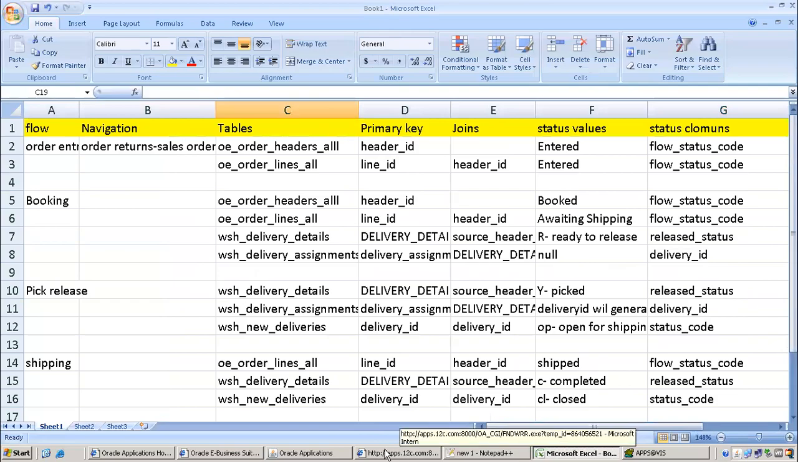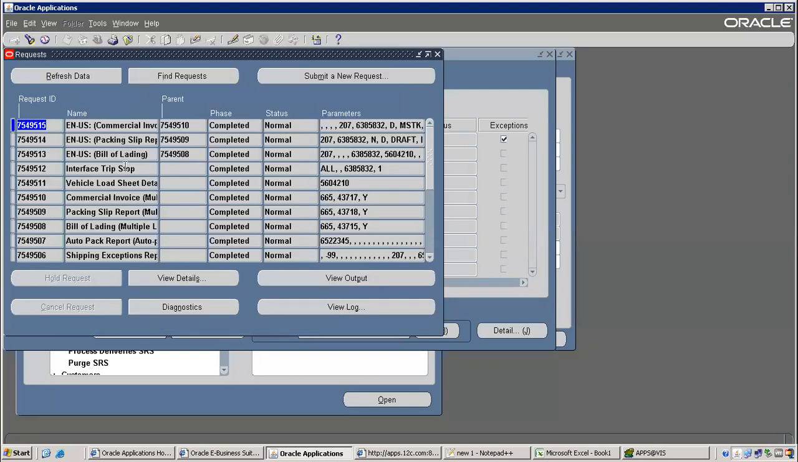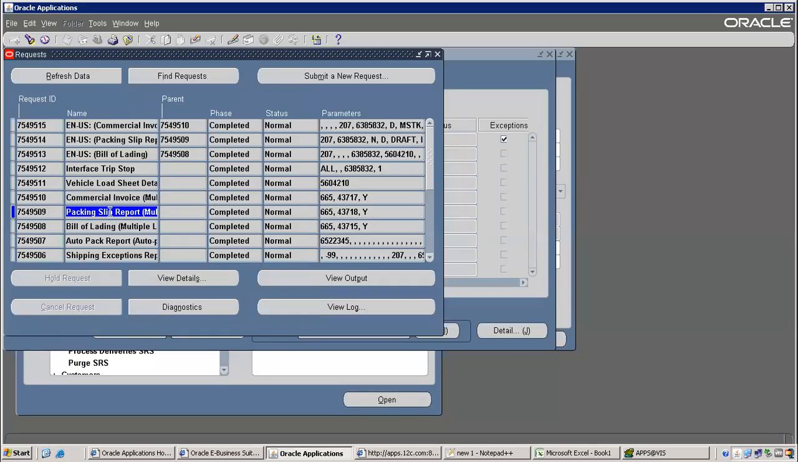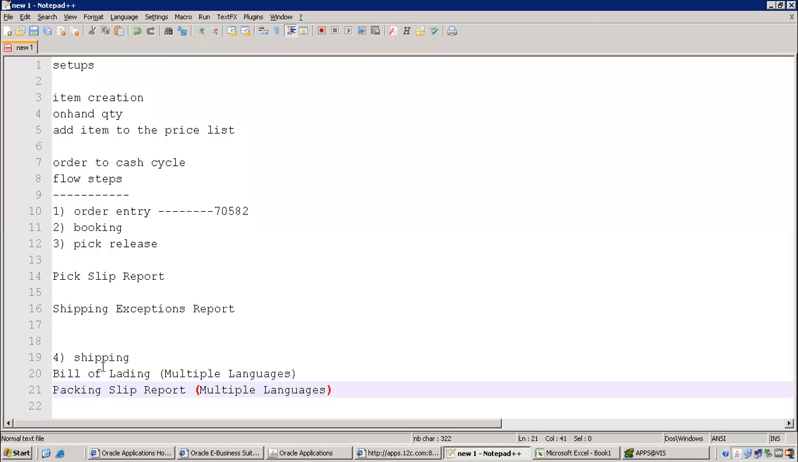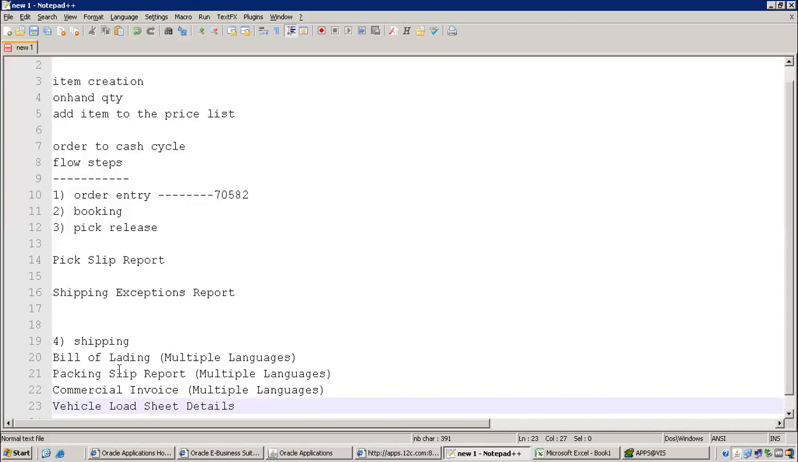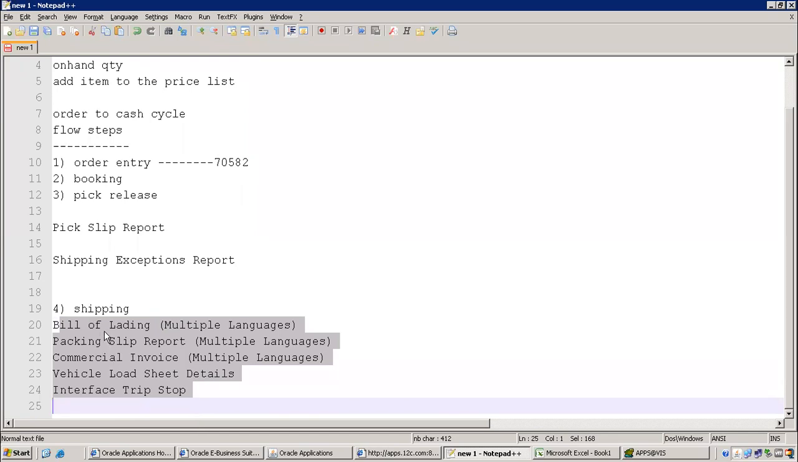After shipping also there are a couple of concurrent programs. You have to verify the program names. Tomorrow I'll explain the functionality of the programs here. These are all bill of lading. After shipping some programs: bill of lading, pick slip, packing slip, then commercial invoice, vehicle load sheet. These are all for verification. Interface trip stop. So tomorrow I'll tell you what is the functionality of bill of lading, commercial invoice, all these 5 programs. You have to remember the program names.